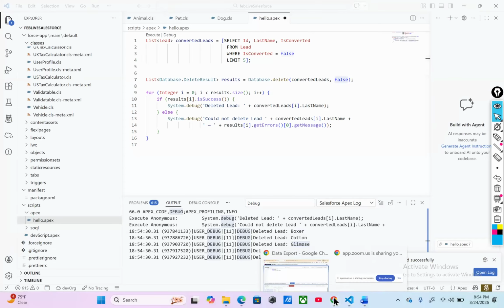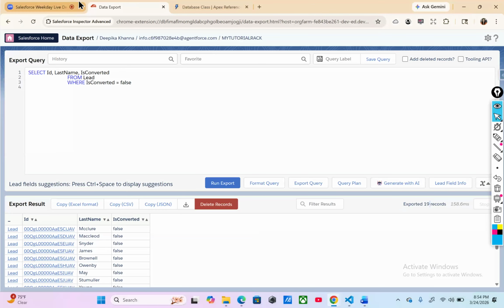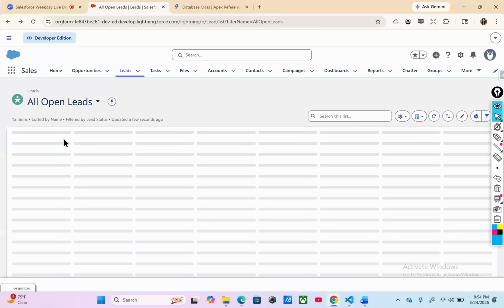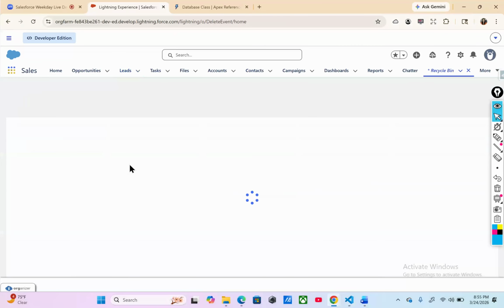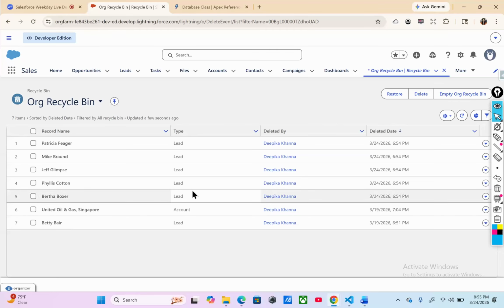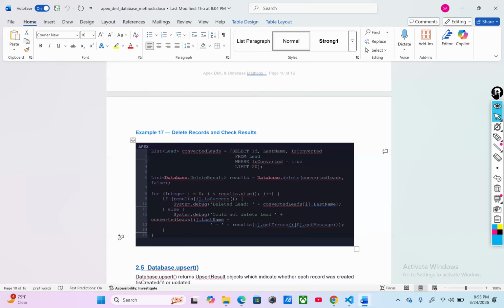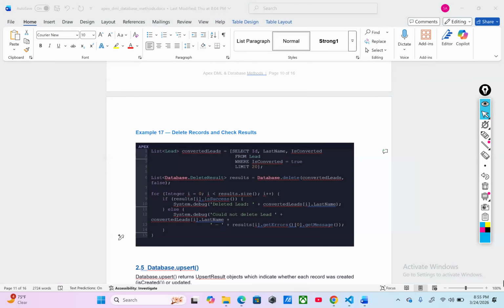Okay, and where will you see them? Remember, where will these deleted records go? Recycle bin. Very good. So it's going to go over to the recycle bin, and you will see all those lead records are available here. So very simple. And then next, any questions?